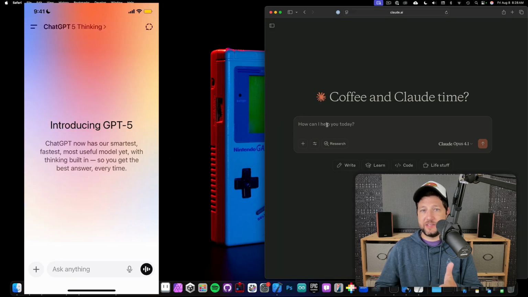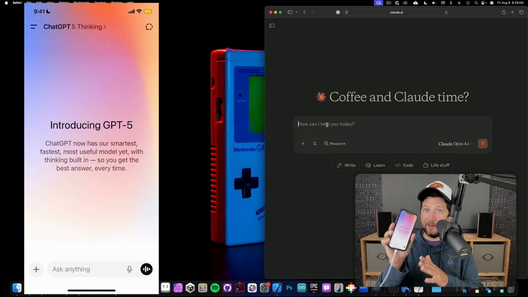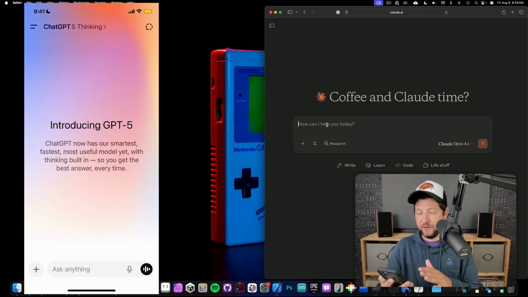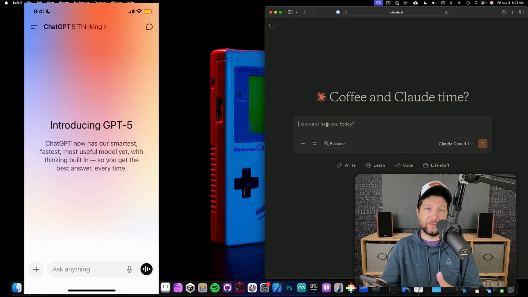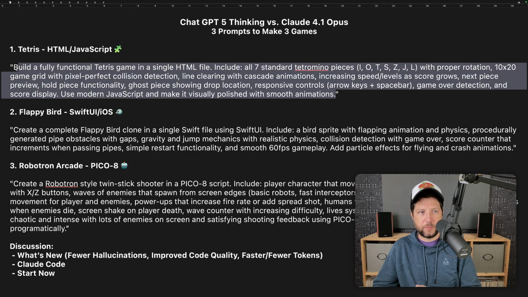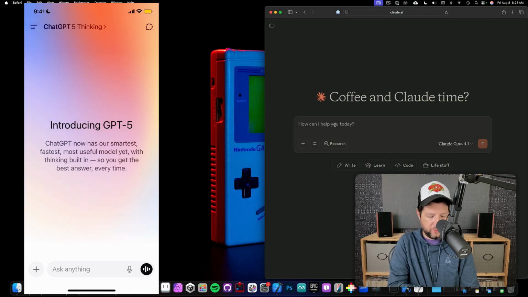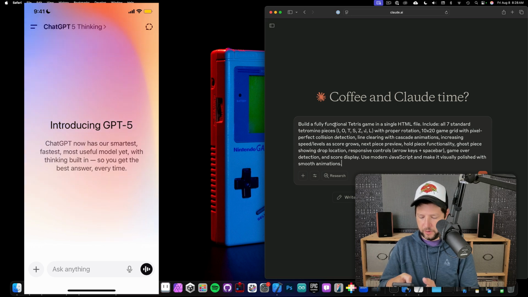So unfortunately, ChatGPT-5 is not available on my computer yet, but I do have it on the app, so I'm going to be running the prompts here, and then I'll open it up on my computer so I can launch whatever programs it's made. So I'll go ahead and I'll copy this first prompt, and I'll paste it into both of them so we can see how long it takes to compile the answer.